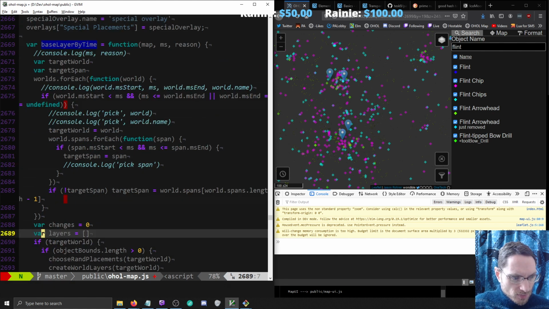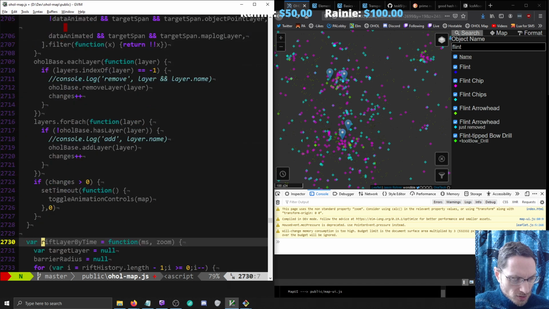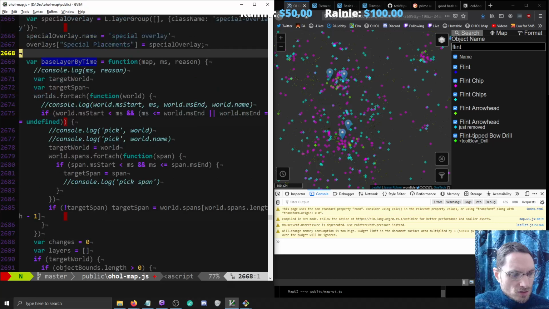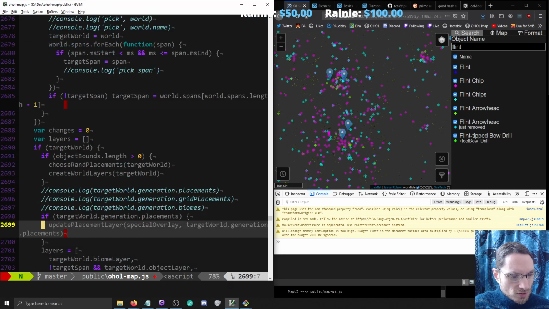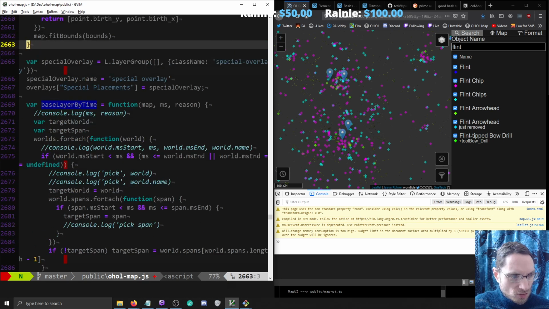All right. Span, span, span. Pick the span. You don't actually do any layer detection here. Oh no, it has layer. So we've got target world, target span. We've got target span, target world, data animated. So that might just be a global flag.